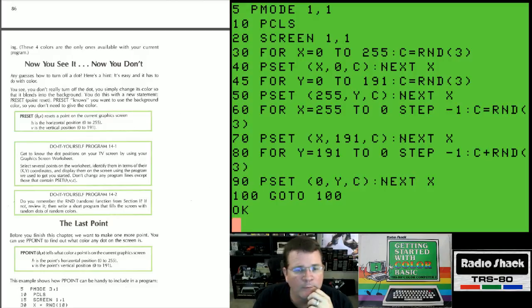What are we doing here on the screen, people? We are setting the P mode. We're clearing the screen. We're setting the color mode. Screen 1 means graphics. So 1, comma 1 means 1 is graphics, and then the second one is either the high colors or the low colors. If I did 1, comma 0, I would be using the low colors, which has the green background. 1, comma 1, high colors with the white background.